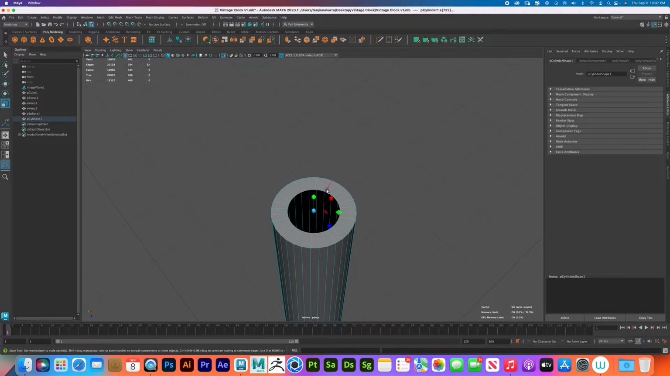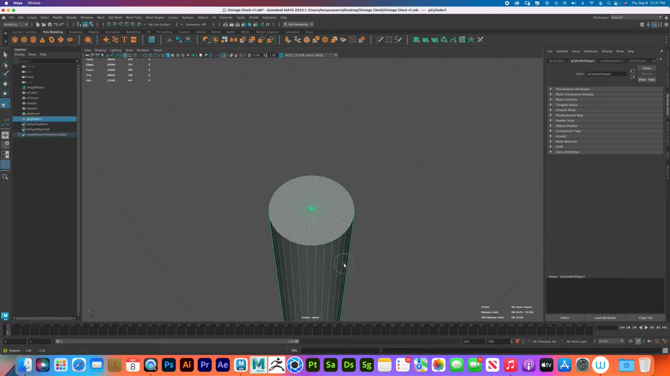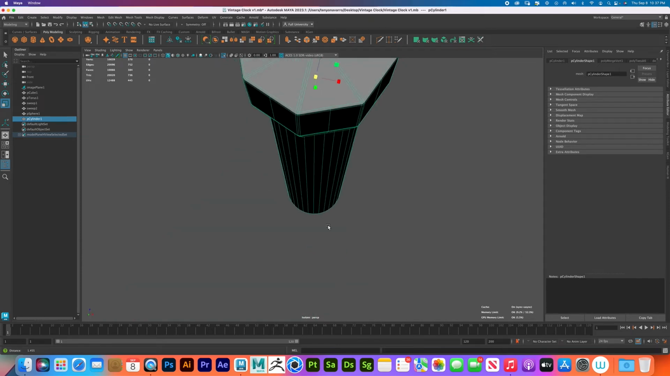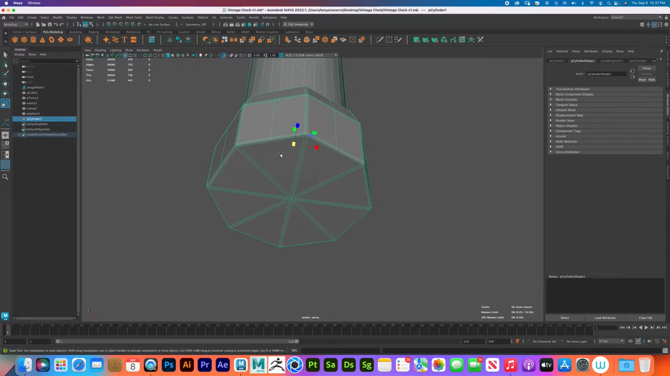Let's close it anyway. Shift right click, merge to center. Now we have a nice connection going all the way through. And let's fix the bottom of this also. So what we're gonna do here is we're gonna paint this because I don't wanna drive you guys insane. So what I'm gonna do is I'm gonna click here, face.